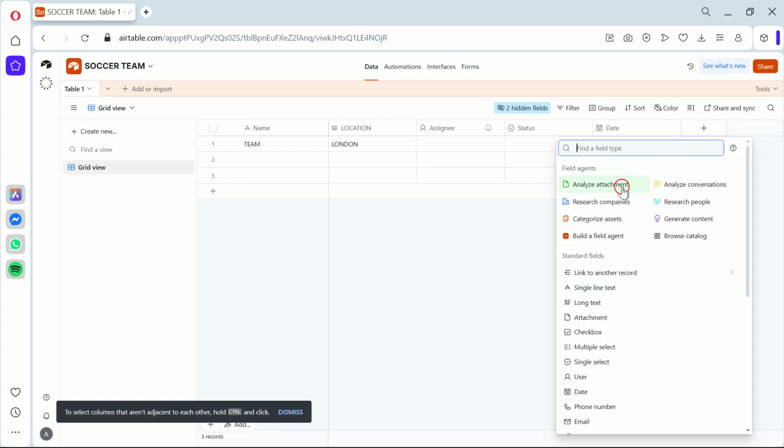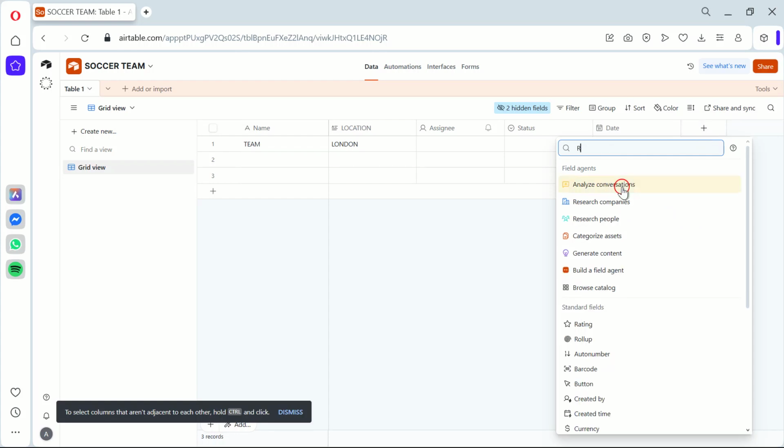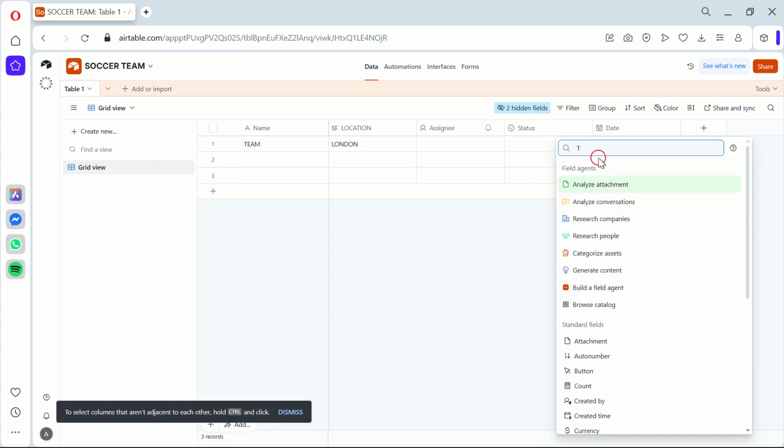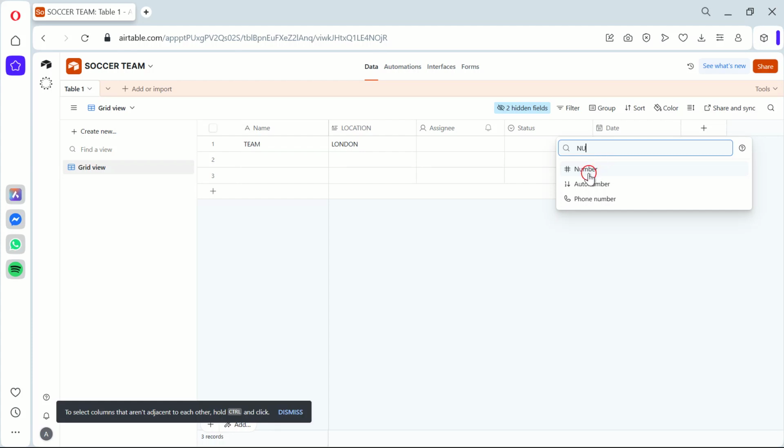Next, create a notes field. Here, you can jot down any important observations or things to remember about each game. This will help you remember specific details about each match that can be useful for future reference.